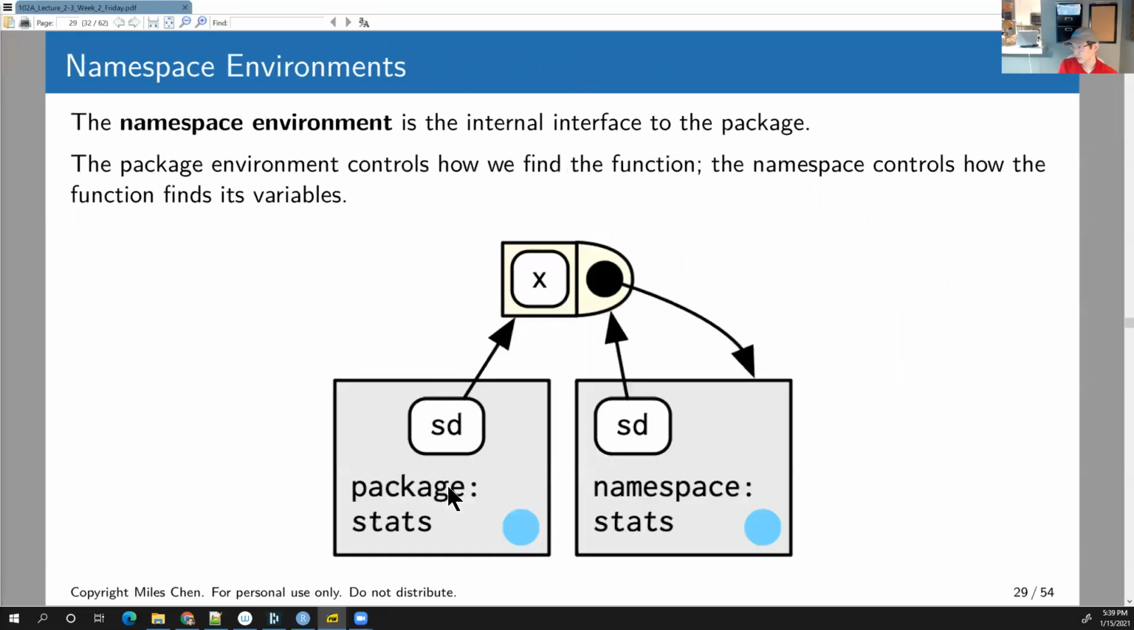The namespace is the internal interface to the package. The package environment controls how we can find the function, and the namespace controls how the function finds its variables. The package environment tells us how we find the name standard deviation, and that goes in the search path, whereas the namespace is how standard deviation references the function variance. It's going to use the namespace to figure that out.